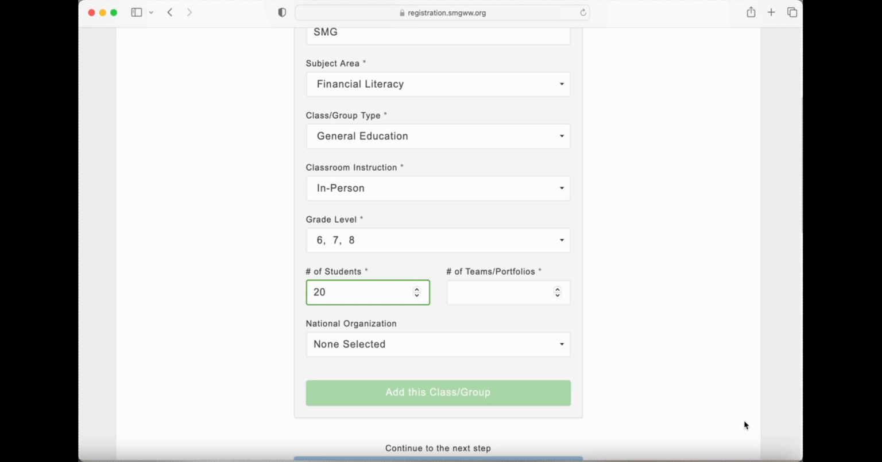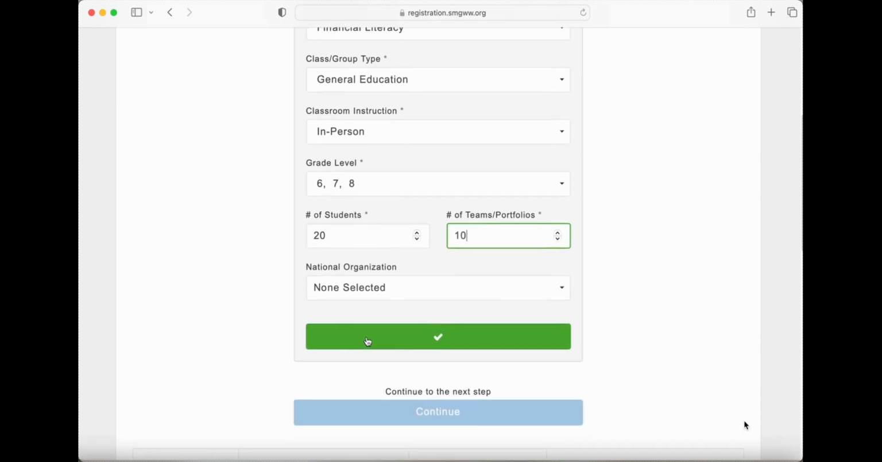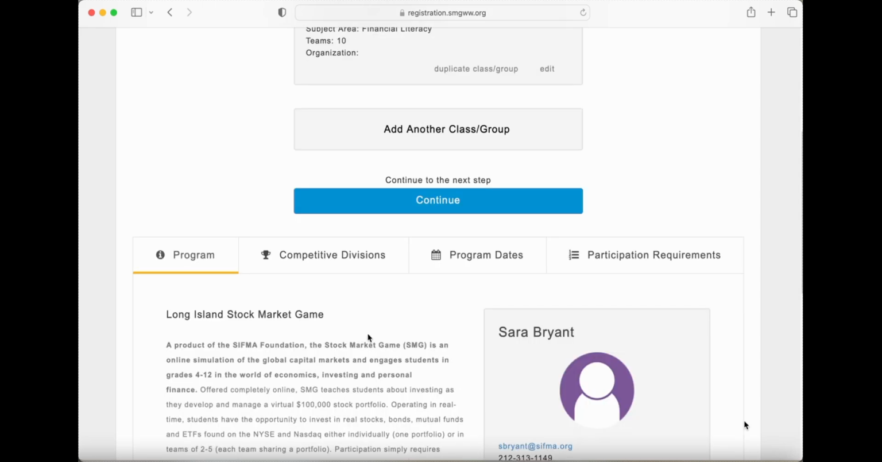Students can work individually and each have their own portfolio, or work in groups of 2 through 5 and each group shares a portfolio. For example, if I have 20 students and I'd like them to work in pairs of 2, I would divide accordingly and will need 10 portfolios. Identify a national organization if it applies, and select Add Your Class or Group.